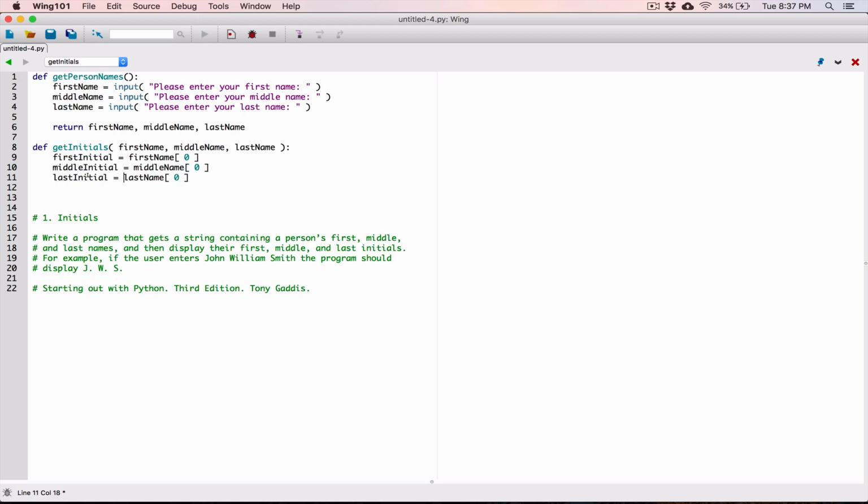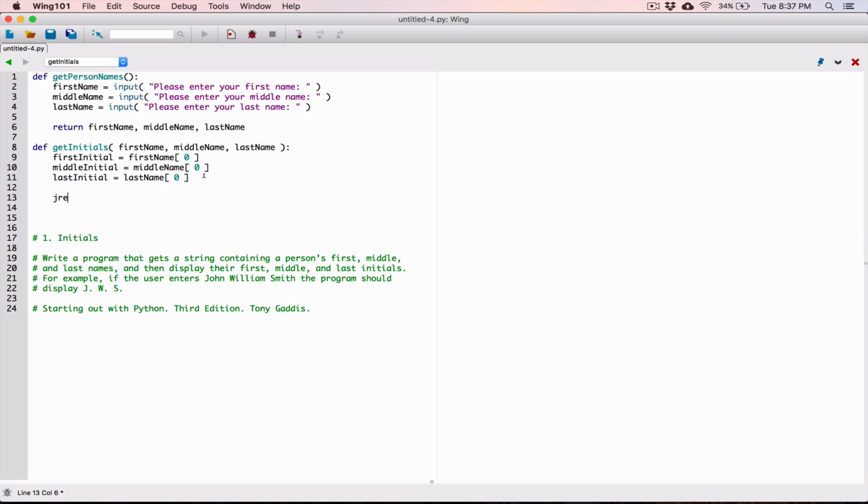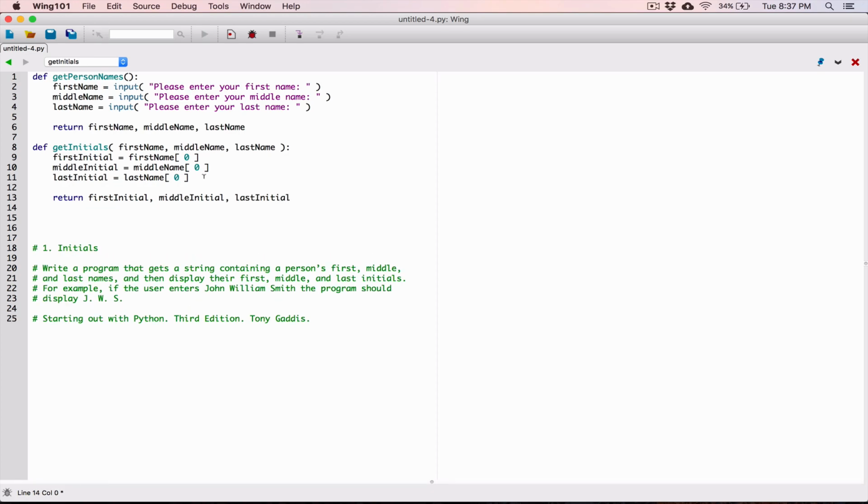So now I have these three variables and I can return them. I can now return multiple values. Return first the first initial, comma, the middle initial, and then comma, the last initial. And then we're done with this function.